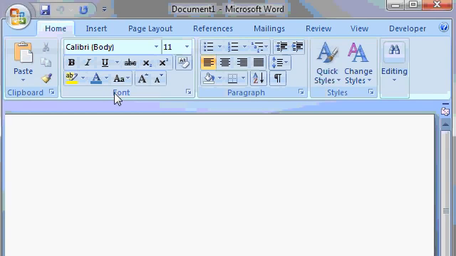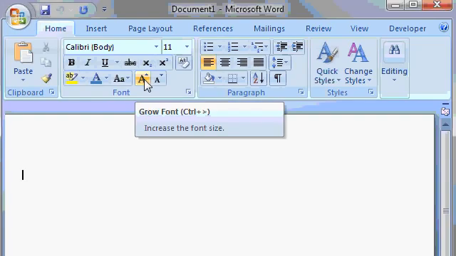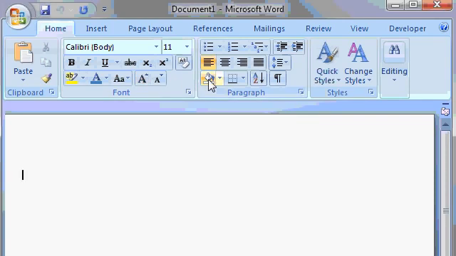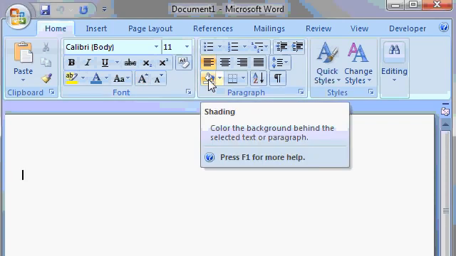If you hover over one of the buttons, a little pop-up menu appears and shows you what that button does. For example, this button here is to grow the font. This button here is to change the shading, color the background behind the selected text or paragraph. And you can press F1 on your keyboard for more help.